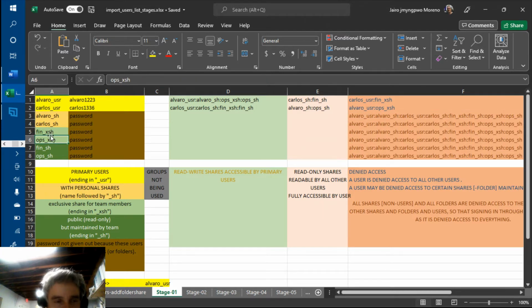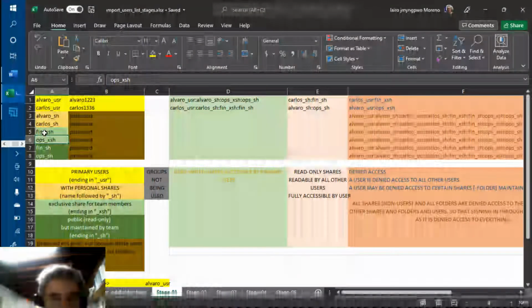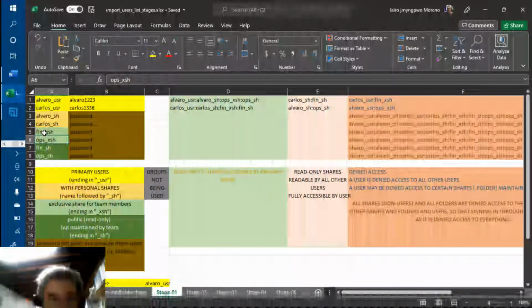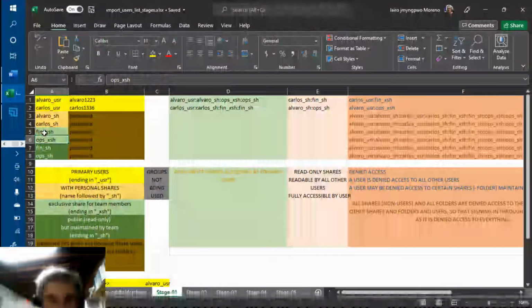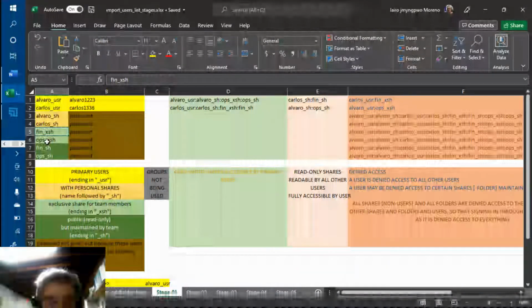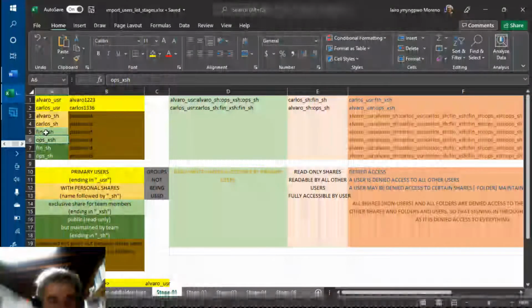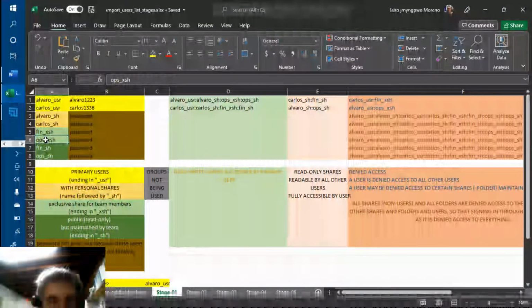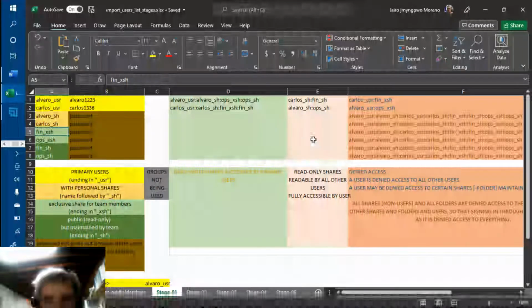And so the other users, like the ones in orange, the ones in light green and the ones in dark green, are users that have been repurposed to be shares or folders instead of users. And that's why nobody's going to get those assigned to them, because their password is password, and the data they have access to is blocked.